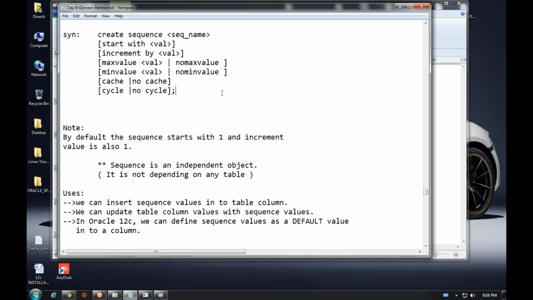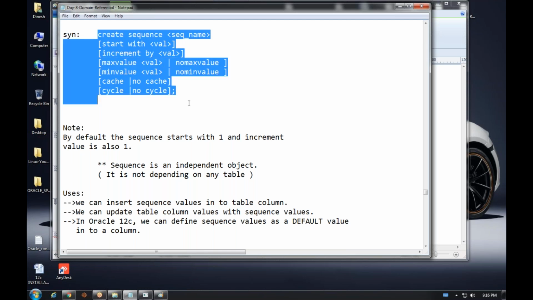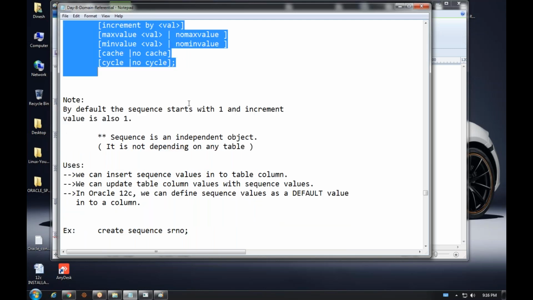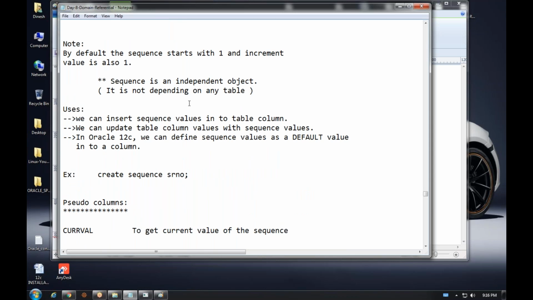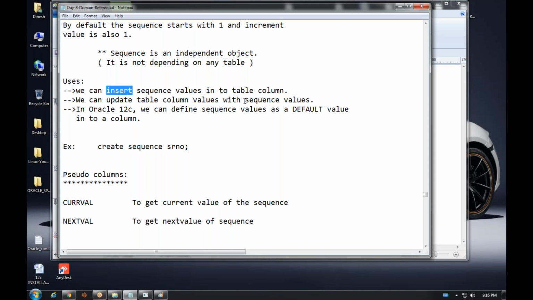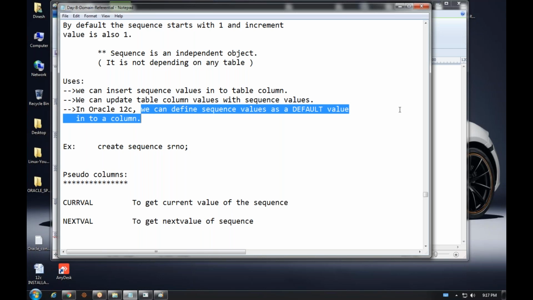Okay, now I know how to create a sequence. Then in which way can I use the sequence value? Whenever you are inserting records, you can use a sequence value. Whenever you are updating a column, you can update that column with the sequence values. And in Oracle 12c, we can define a sequence value as a default value.